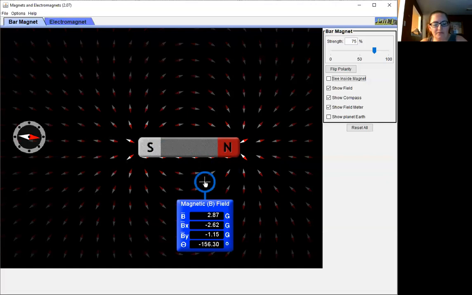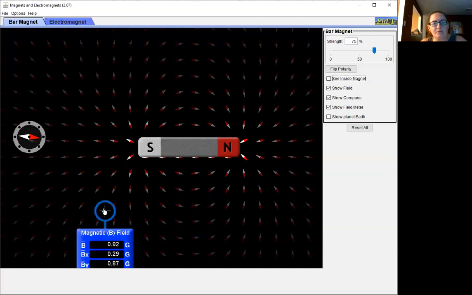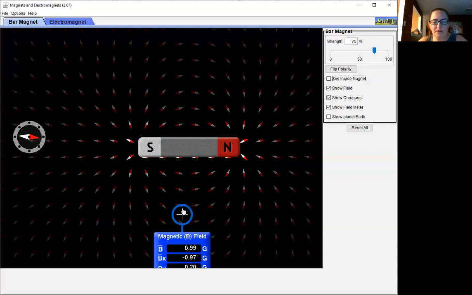Where are the B fields the weakest? Remember, I was moving this around everywhere. So where does it look like the weakest field is? You can rewind if you need to see what is going on with that.